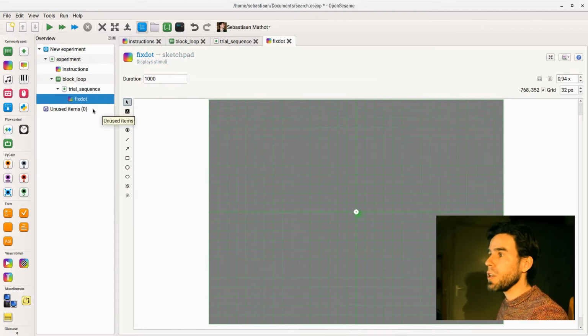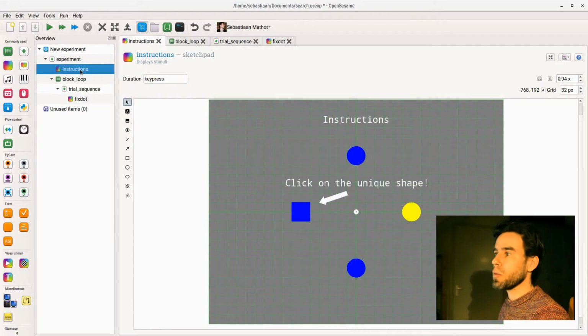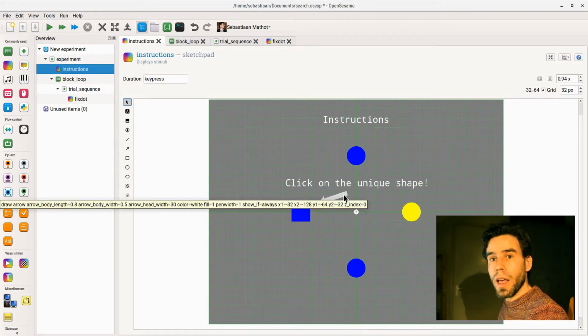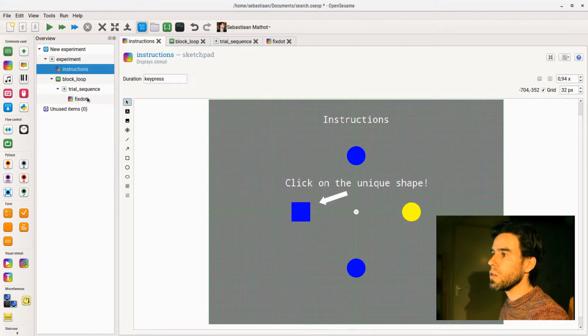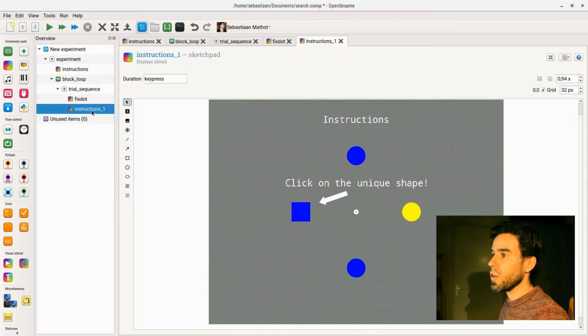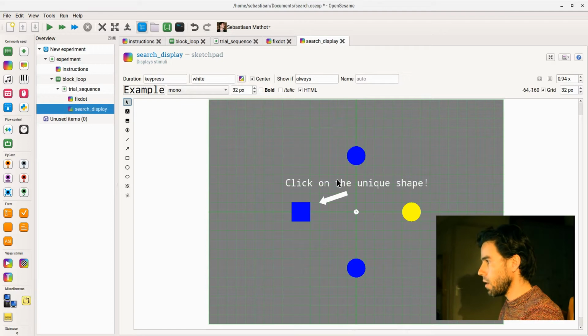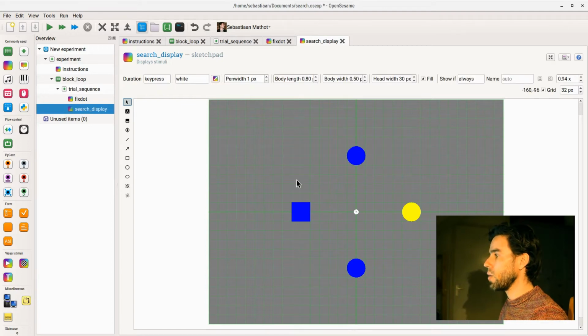Now, then after the fixation dot, we want to have our search display. So what should our search display look like? Well, we can create it from scratch, but essentially in our instructions, we already have quite a nice example of a search display. So what I'm going to do is simply say, create an unlinked copy of our instructions and paste it into our trial sequence, and I call that search display. Now, our search display is very similar, of course, to the instructions. Otherwise, the instructions wouldn't be good. But we don't actually want to have the instructions in there, so let's throw this away.